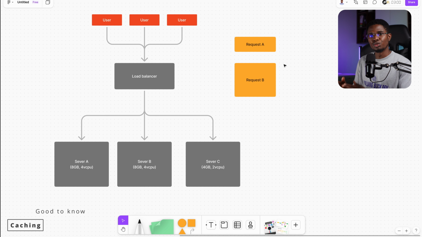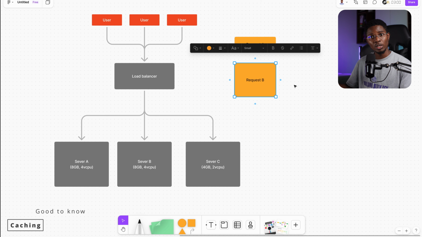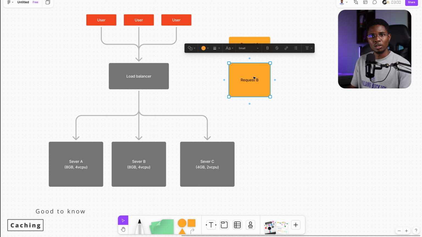So what we can do to reduce the amount of resources that we are using on the server would be, after we've completed this request B, which is actually heavy and takes more time to process, we can save the data so that if the user requests that particular resource or wants to process a similar request to request B, we can just take that saved data and send it to the user.